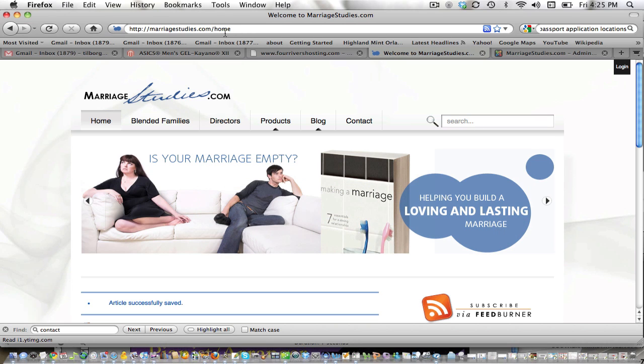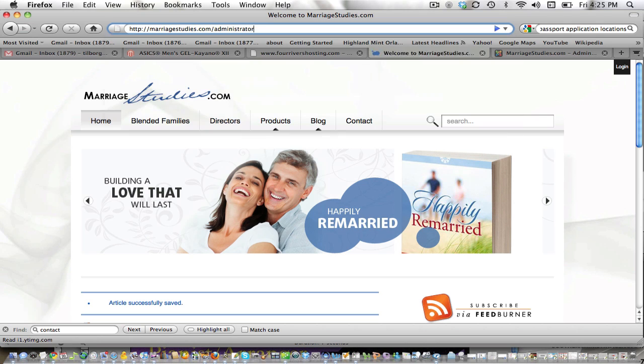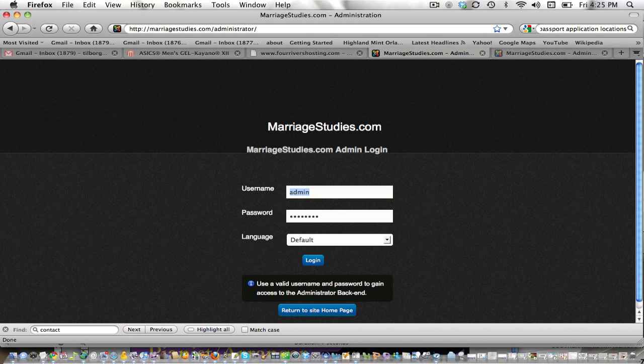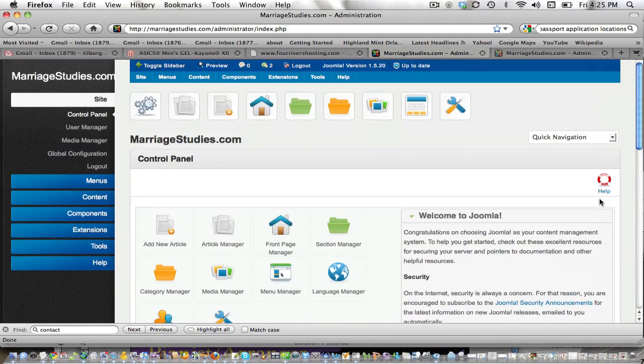If you go to marystudies.com/administrator, you'll get to this page. And this is the back door of your website. And it will give you a more advanced control panel where you can control every aspect of your site. And when you log in, you will see this. And this is where everything happens.